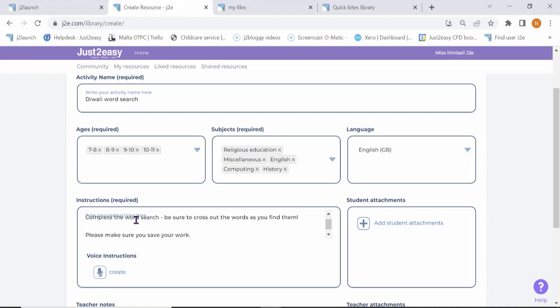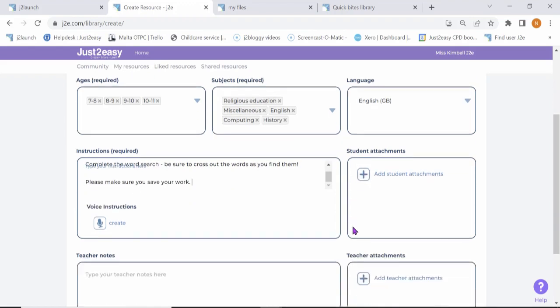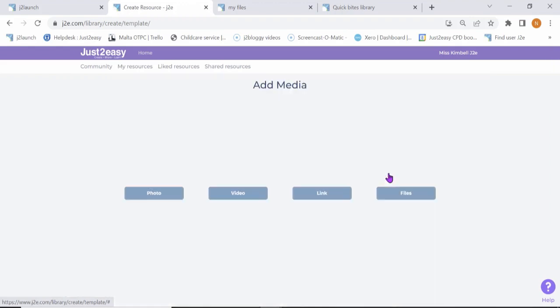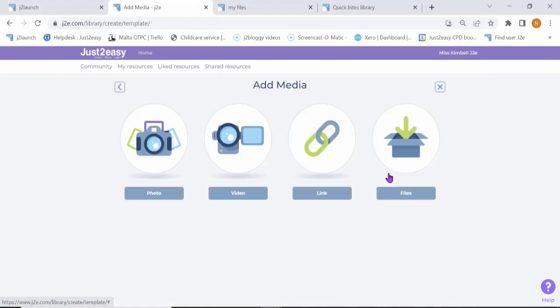Now I always put that at the end of my resources, just so it gives the students a prompt because sometimes they might come out of the activity without saving. So it just gives them that little prompt. I'm then going to attach my student attachment. So this is the photo, video, link or file that you want your students to have access to.